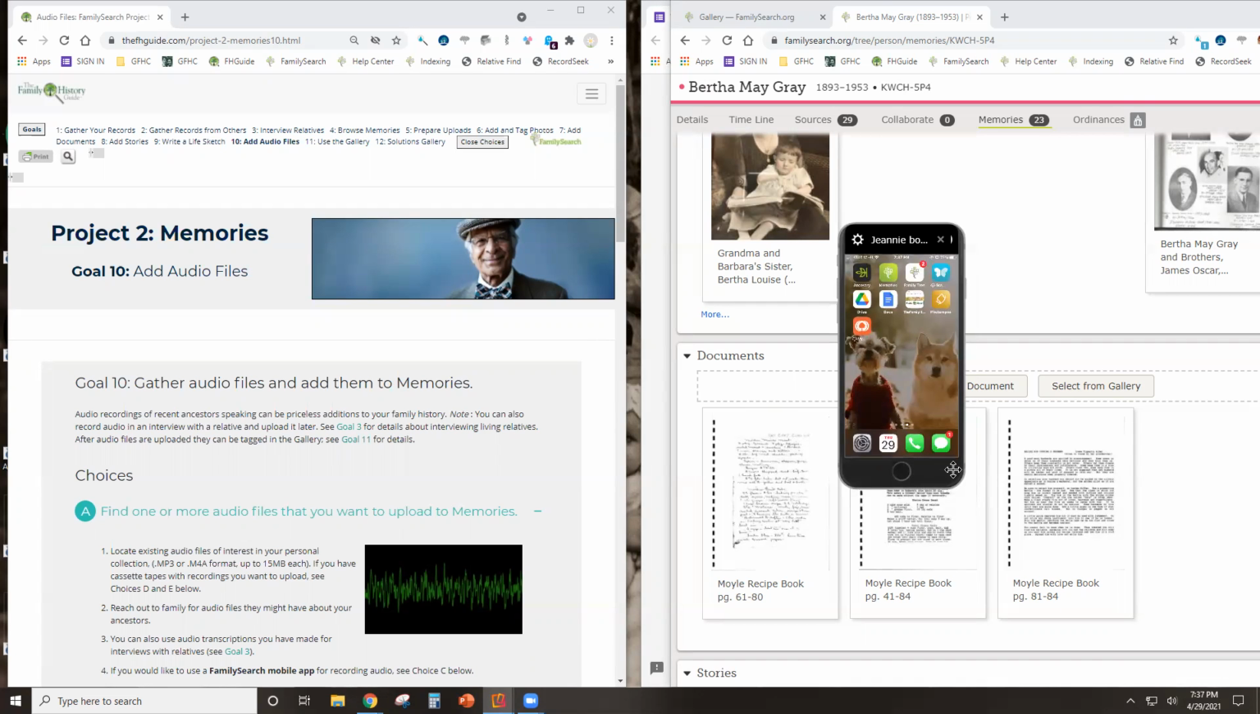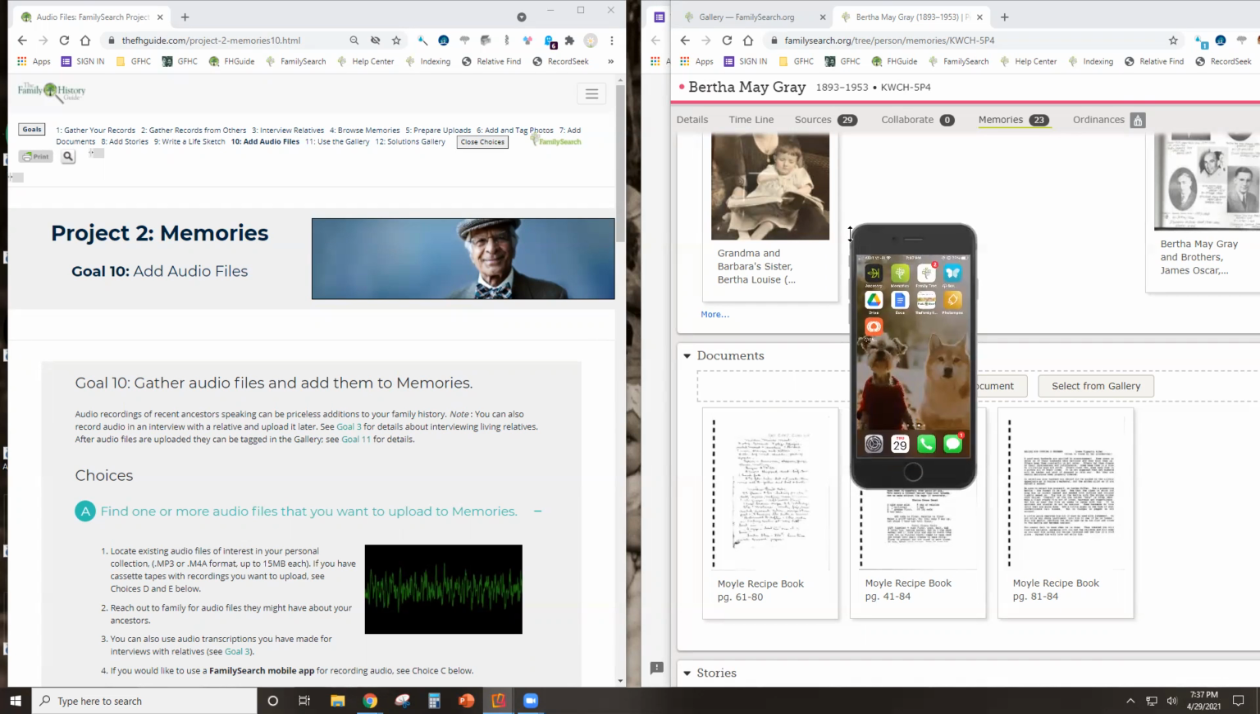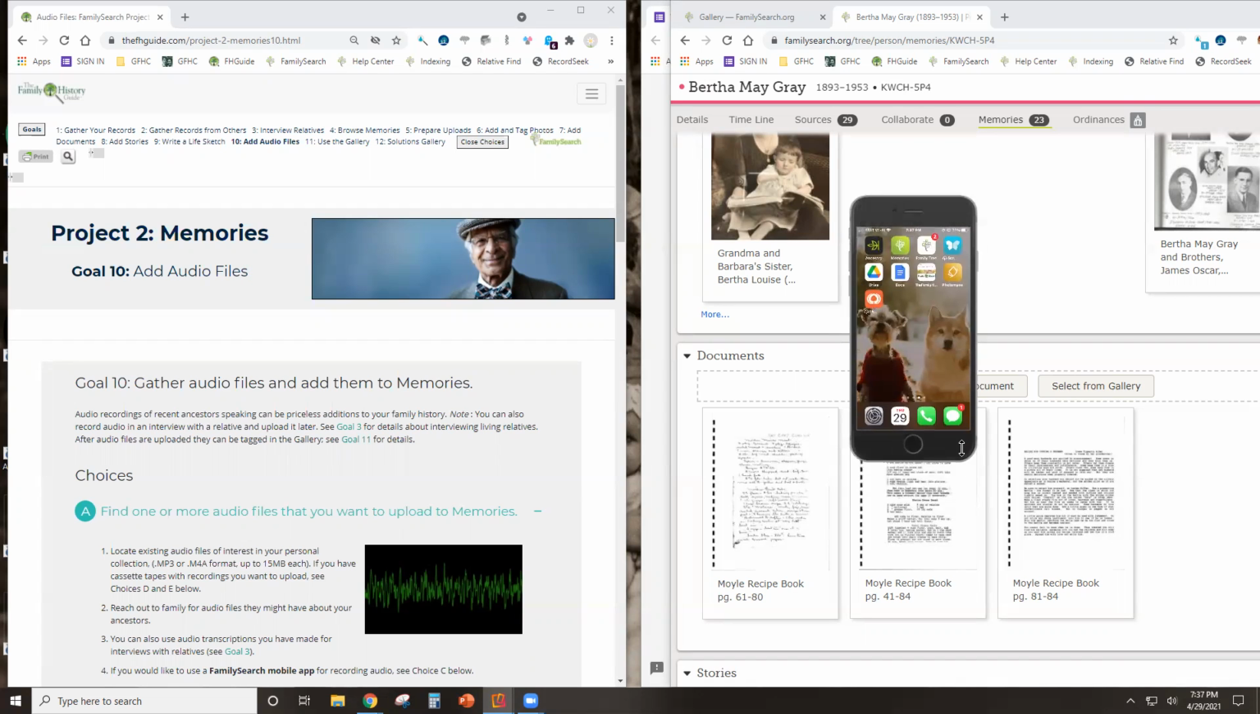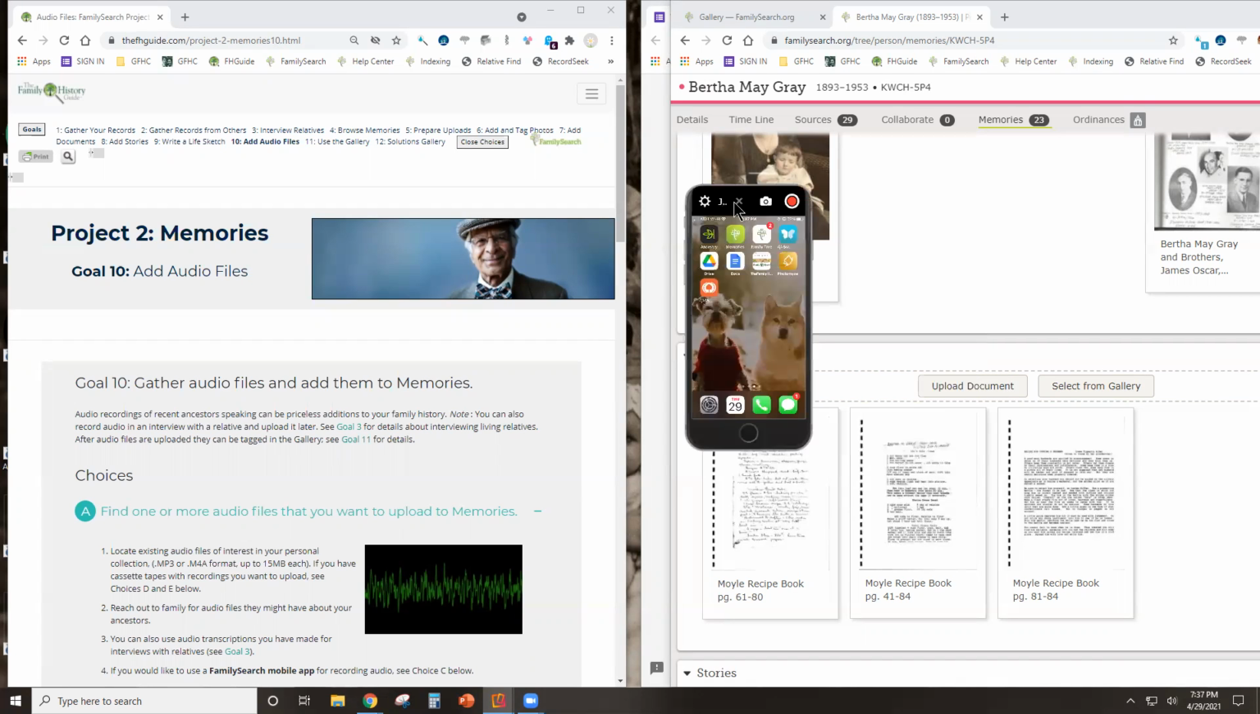It's not going to let me get it bigger. No, it's not letting me drag it. It lets me move it, but it won't let me get it bigger.